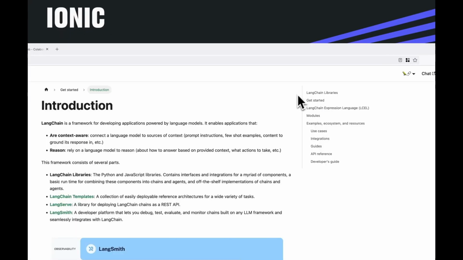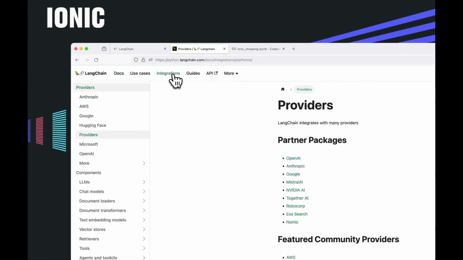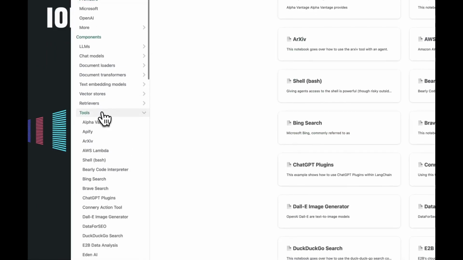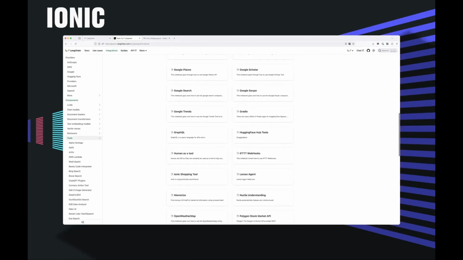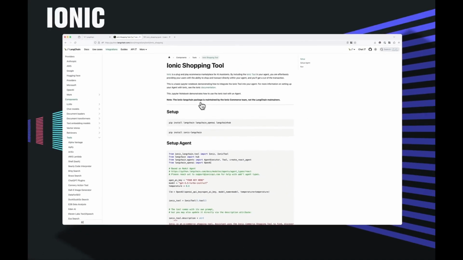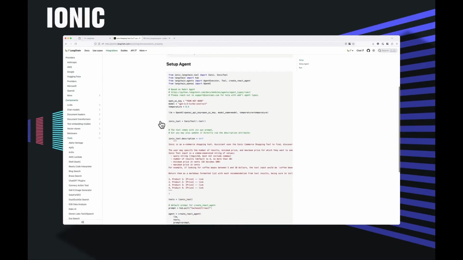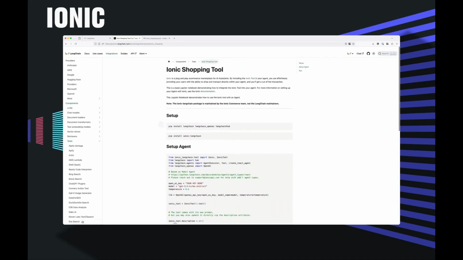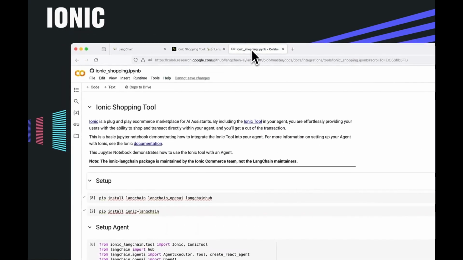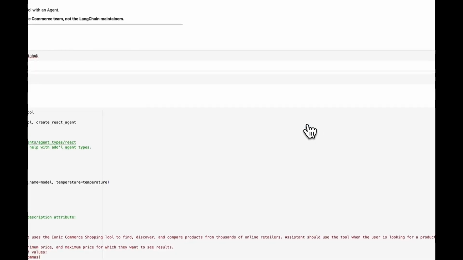Now, in this video, we're going to be exploring how Ionic is able to cater to users developing standalone applications or workflows outside of the OpenAI GPT store. Now, Ionic offers seamless integration with leading frameworks like LangChain and Llama Index. And what this actually does is that it's able to enable users to effortlessly incorporate Ionic into their consumer-facing AI applications while using tools they're already acquainted with.